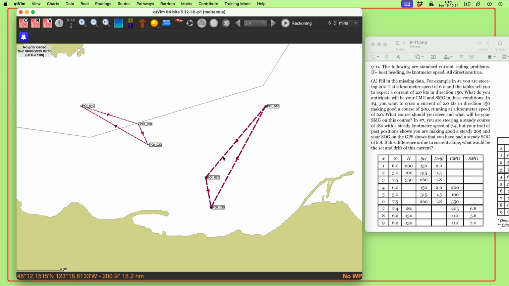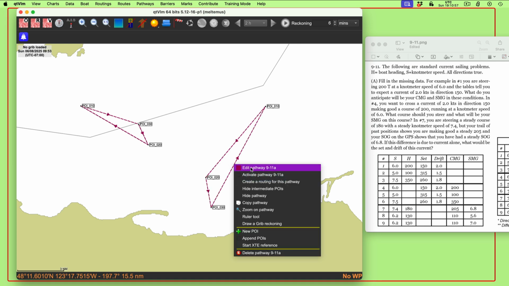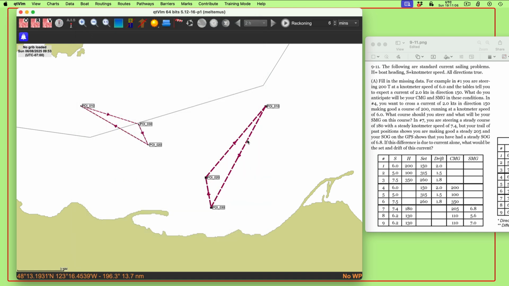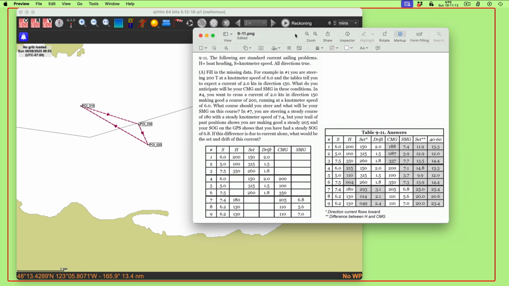Here is 200 at 6 knots, and then you have a current of 2 knots at 150. Here's the 2 knots at 150. And then here is the speed. The speed is 7.4, but then I have to edit and reverse the direction. Edit, reverse. And then I can get the course made good is 188. That's the answers in the book here, 188 and 7.4.